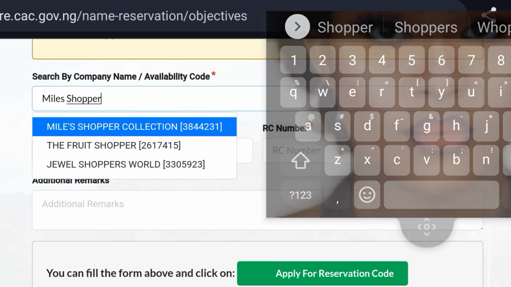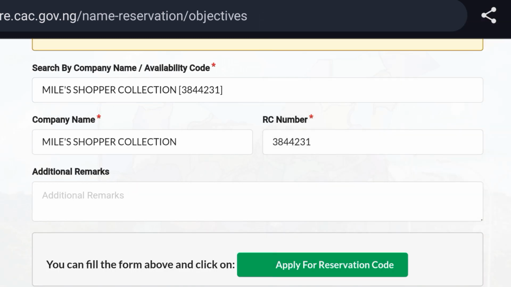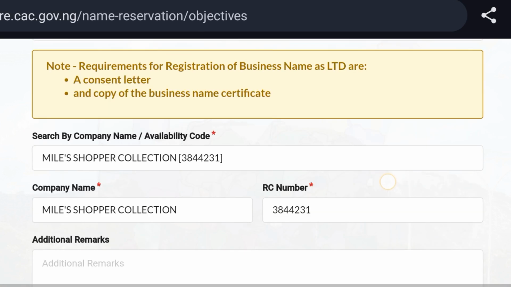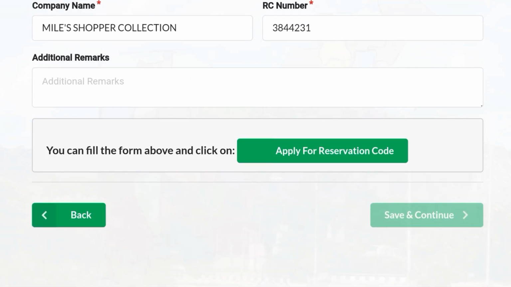So we're going to click on it, and you can see that the ROC number is there. So before you can upgrade from a business name to a company limited, you must have your ROC number, your registered company number. We all know it as the business name number, right? So you must have that number, and yeah, that's it. So that we are done filling for these objectives, and we're going to click on this apply for reservation code, because you can click on save and continue. Even if you fill these additional remarks, you can click on this.